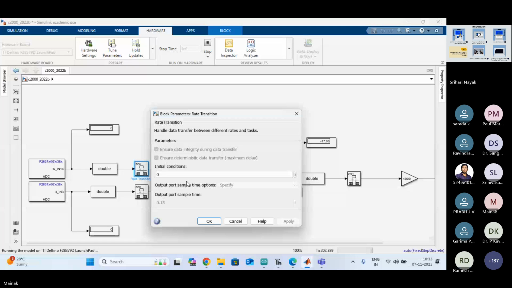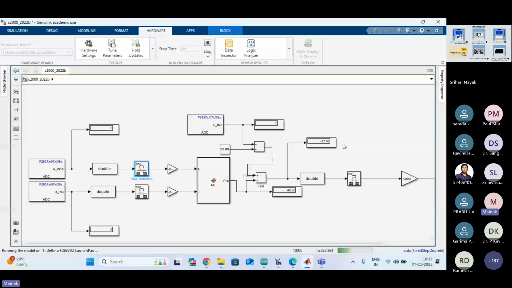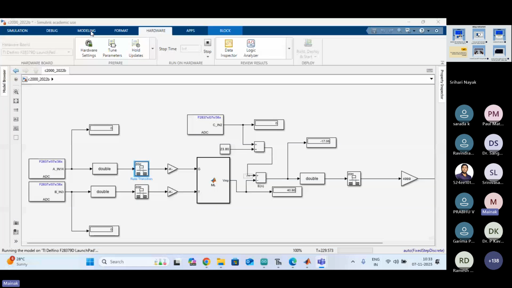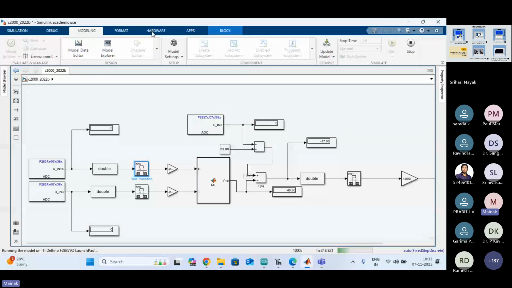Okay, it is working in my system. I don't know how, but it's very slow. The monitor and tune is working, but I don't know whether build and deploy will work or not. So for now I am just stopping it. Then I go to hardware. I'm trying to build and deploy.